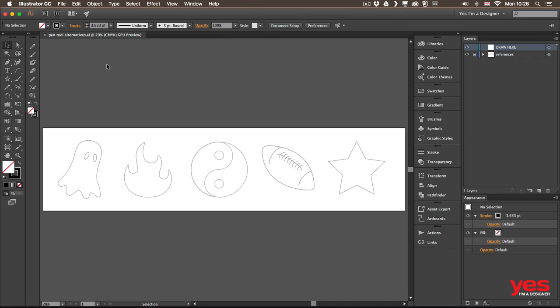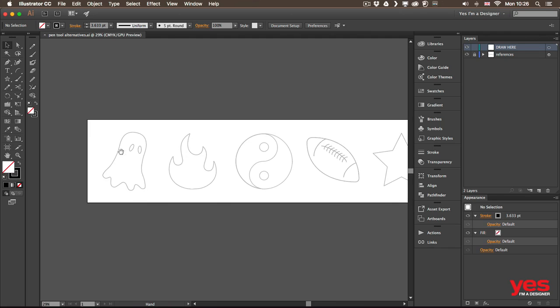Some of these tools were introduced in the Creative Cloud version of Illustrator, so if you are using CS6 or older versions, you might not find them in the toolbar. First of all, let me show you the curvature tool.